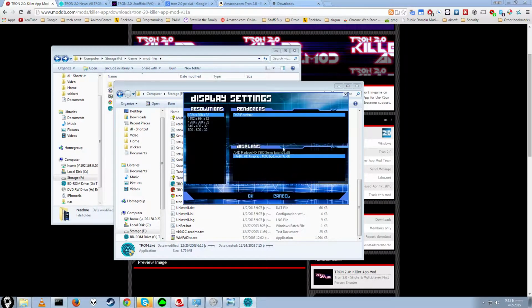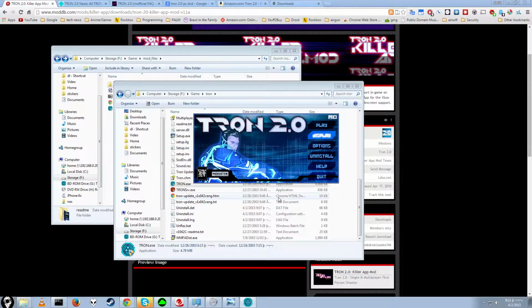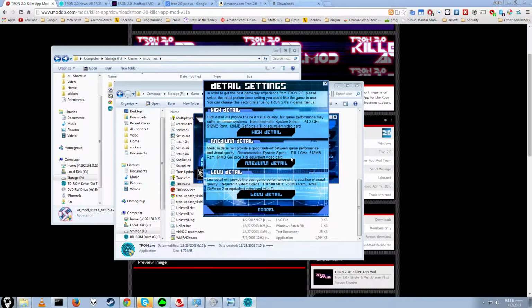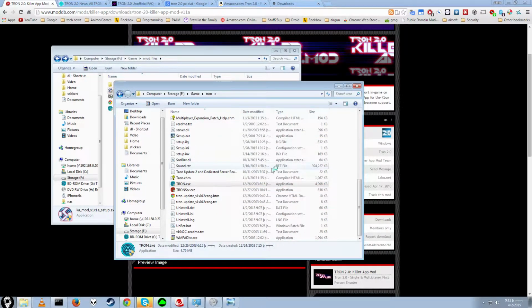Alright, so let's take a look at the settings. As you can see, very limited video settings right now. The highest we can go is 1024 by 768. So not great. Oh, no, there's a few more options, but still pretty dumb. It shows both my graphics cards. That's pretty cool. Click play. We'll click high detail.